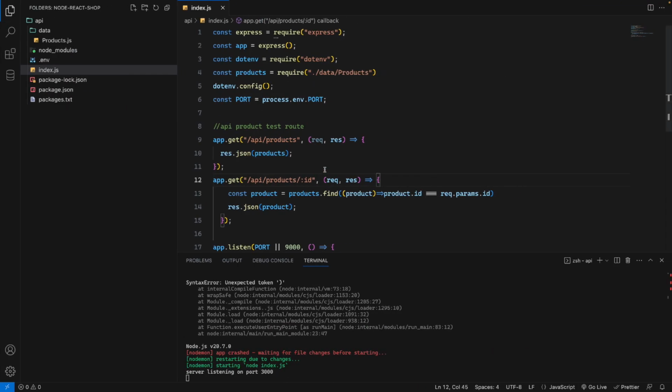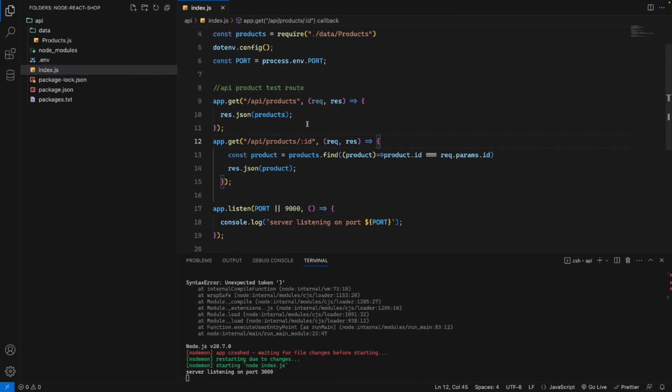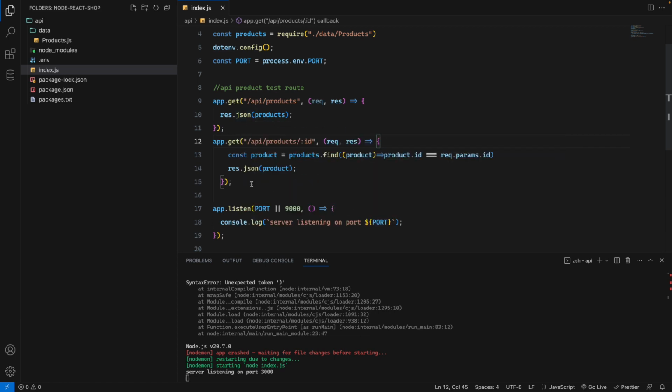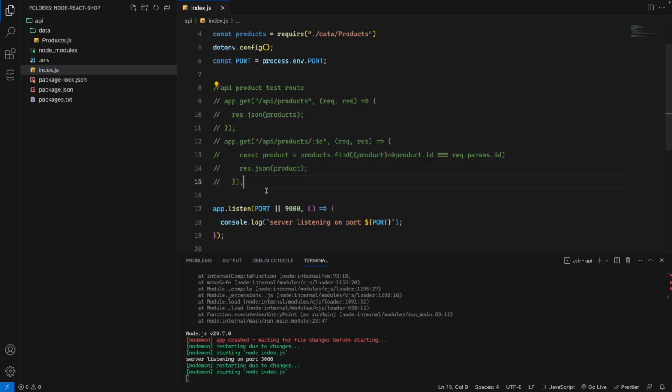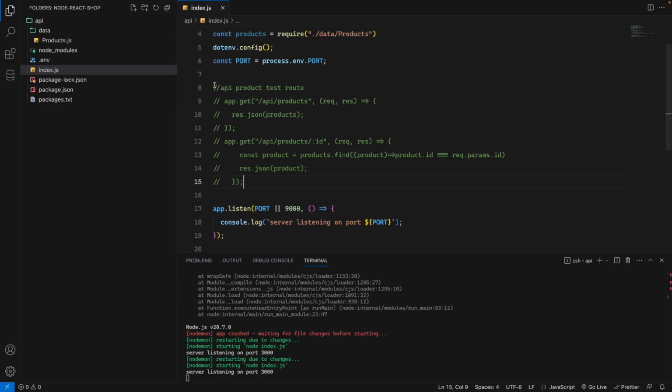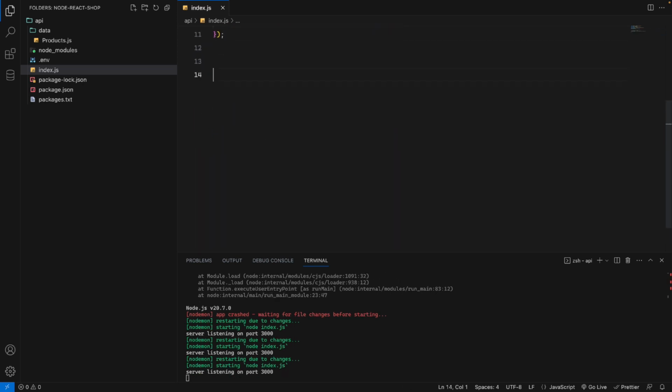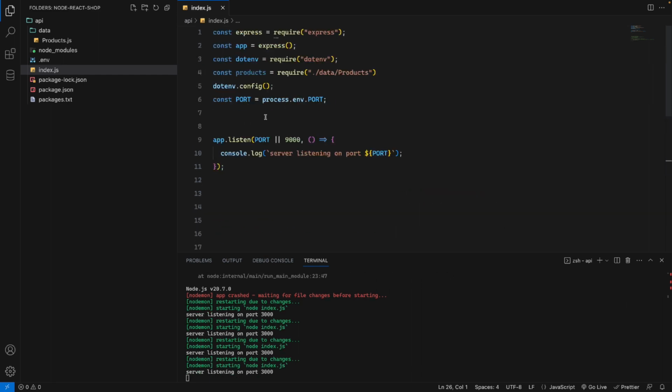So we can do it like this. In a future video, I will show you how to do it with MongoDB. But right now we will connect to MongoDB. So I will comment this one out. This is a test route, so I will delete it to make everything clear, and then paste below.